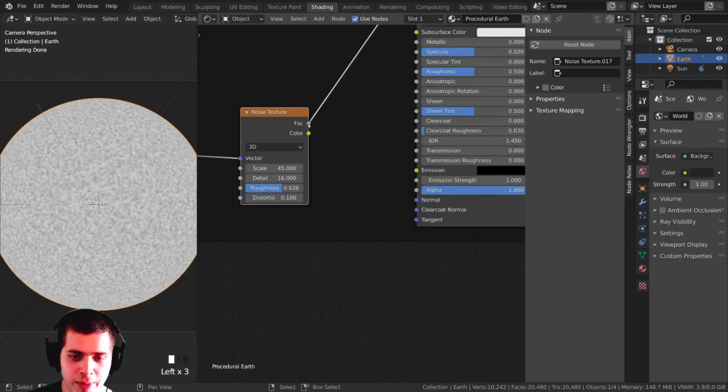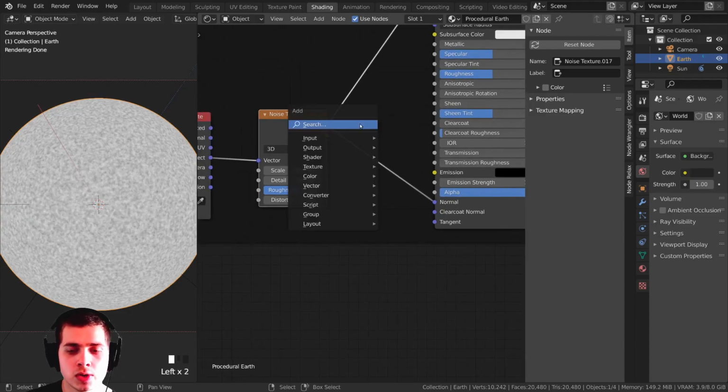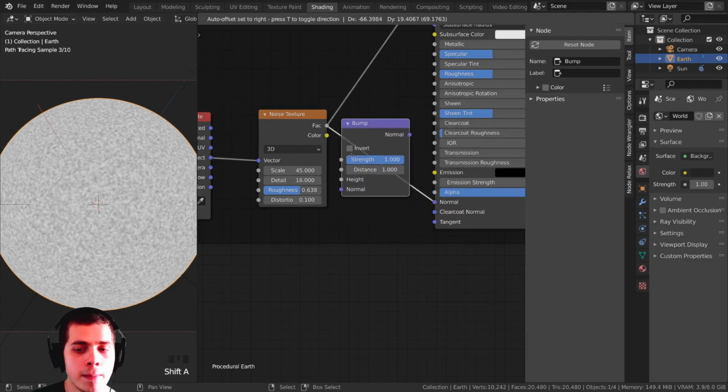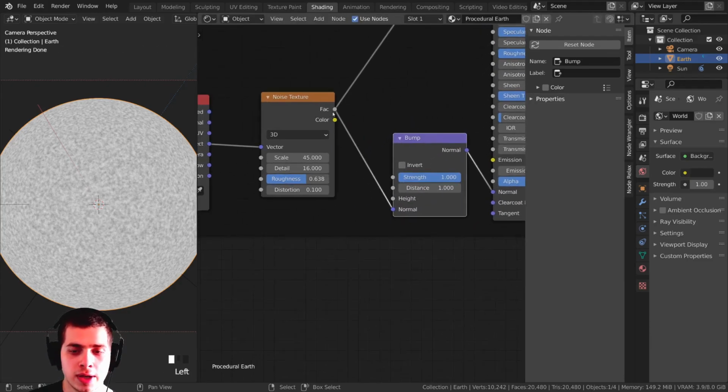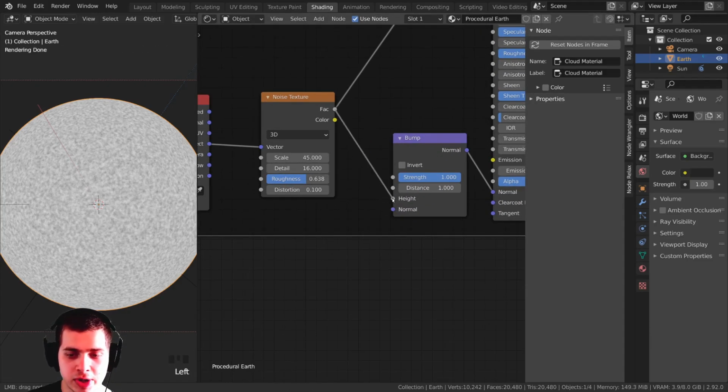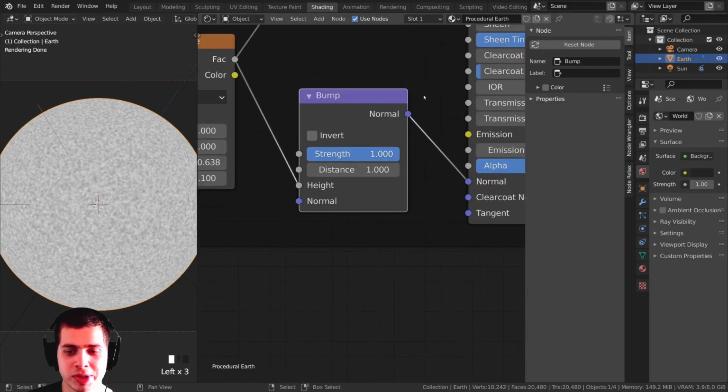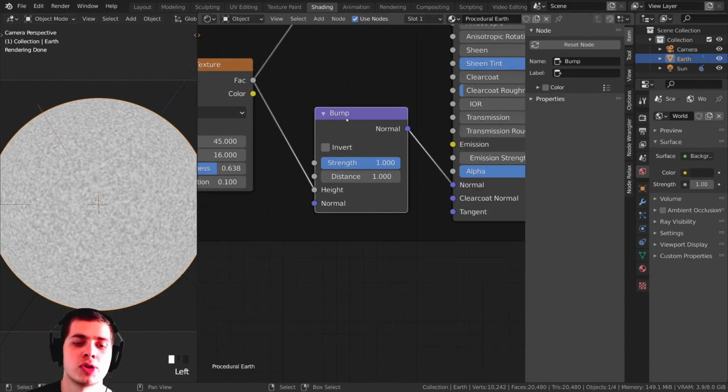All right, now we can plug the factor into the normal, but again, we need to convert this to normal data. So I'll press Shift A, we're going to add a bump, and I'll plug the bump in here. And then because this is a gray factor, it needs to be going into the height, and then it will convert it to normal data, and then the purple normal can go into the normal.